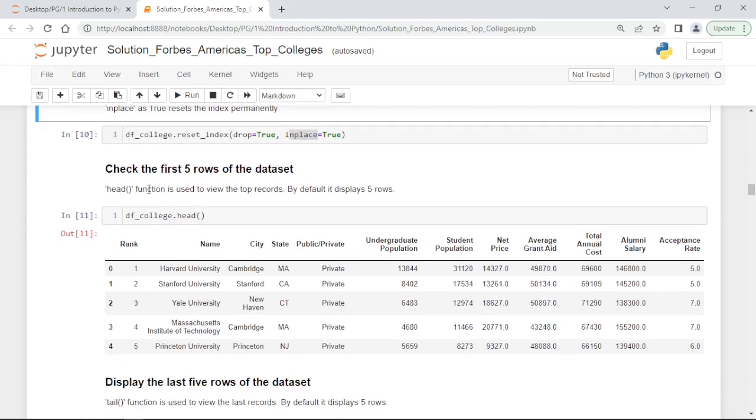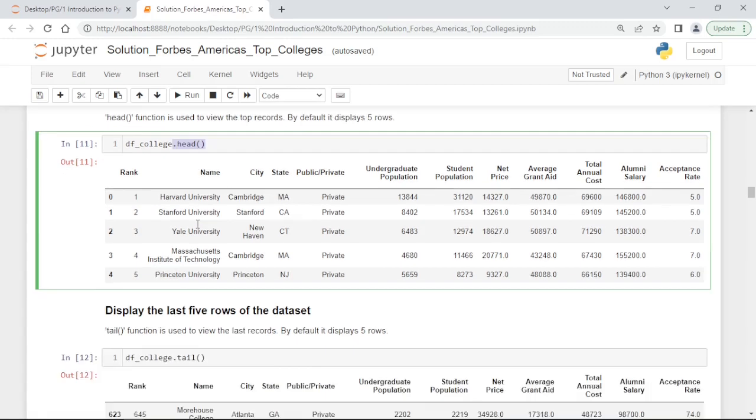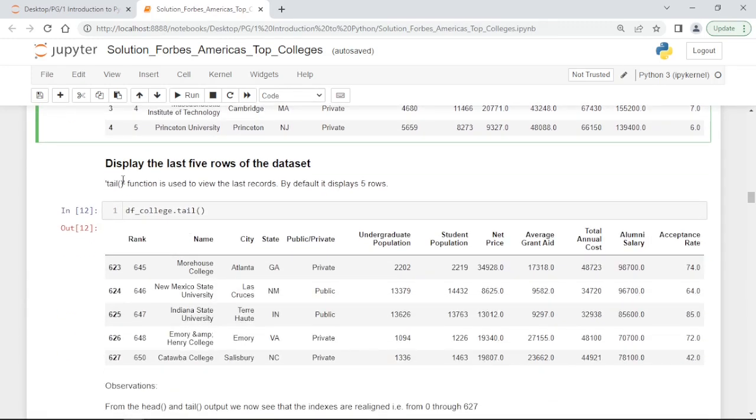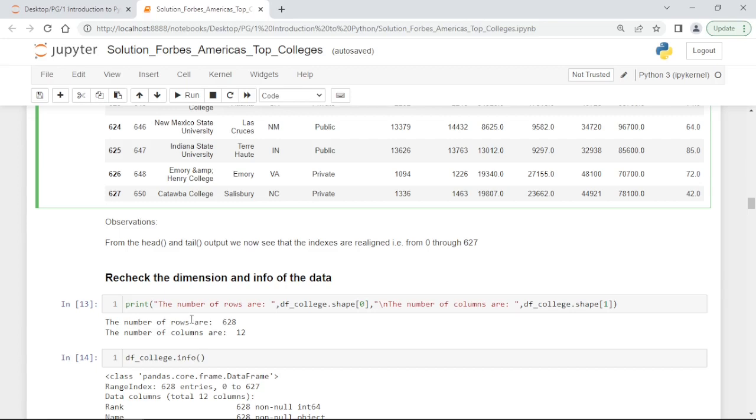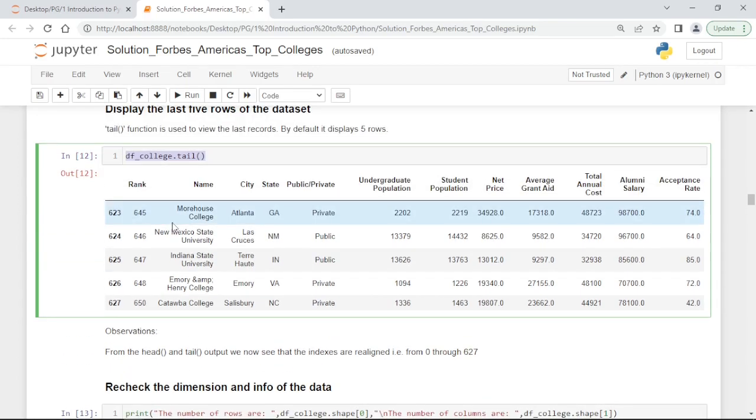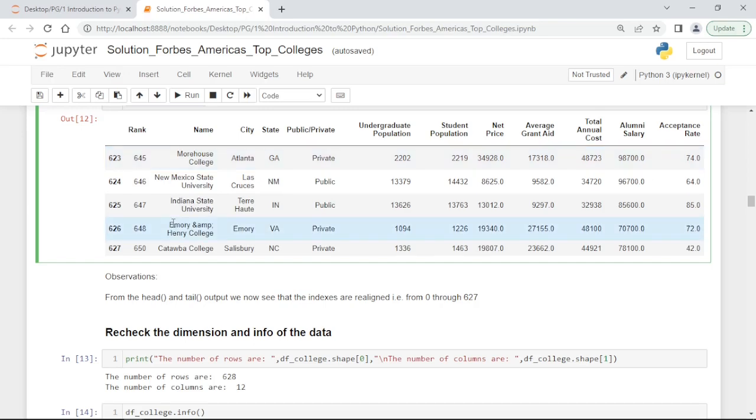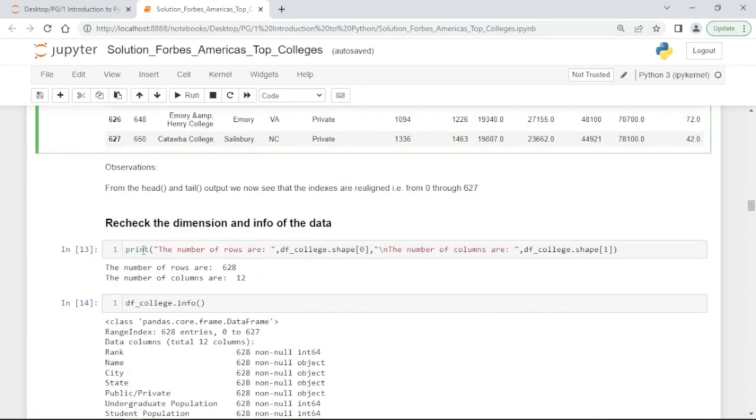Now it is asking to check the first 5 rows of the data set. Of course, we'll use the head function. Now, if we want to check the last 5 rows of the data set, we will use the tail function. In this way, we can make our data set work perfectly. Now it is telling us to recheck the dimension and info of the data. So again, to check the dimension or info, we will use shape.